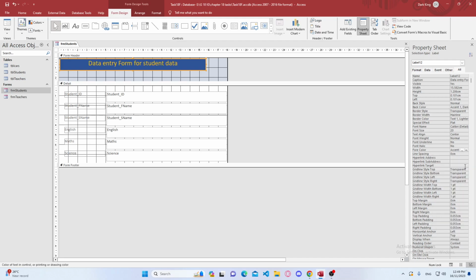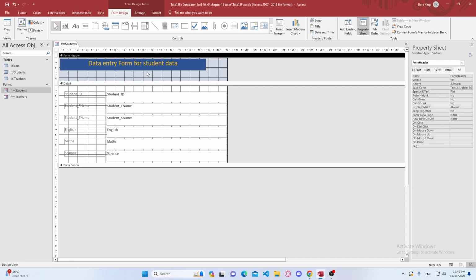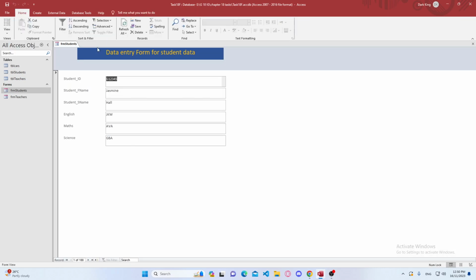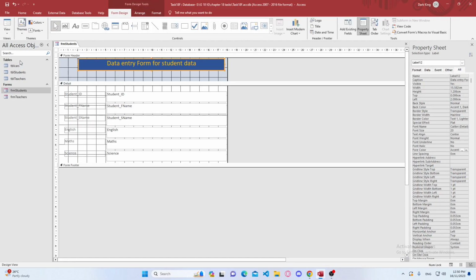I choose a color for the text, and you can also adjust the place of this title on a good place. If you want to see the final look of it, you will just click on view here, form view. You see. Now let's go back to the design view.